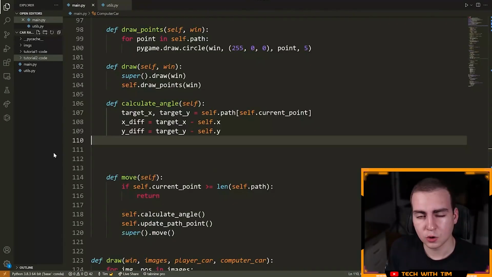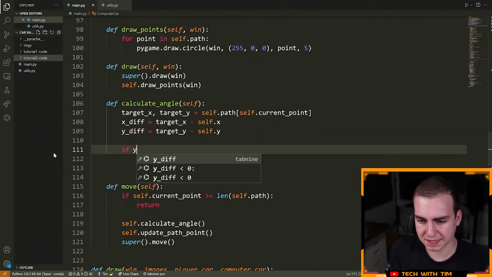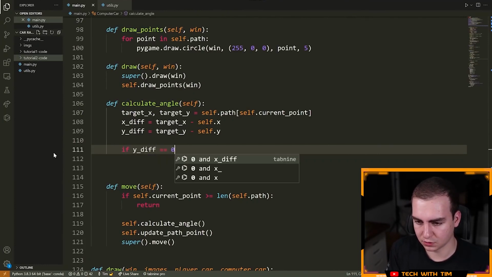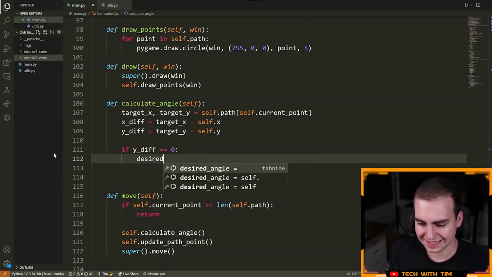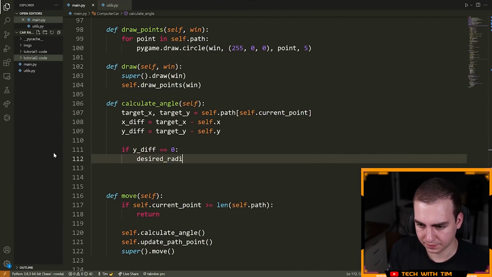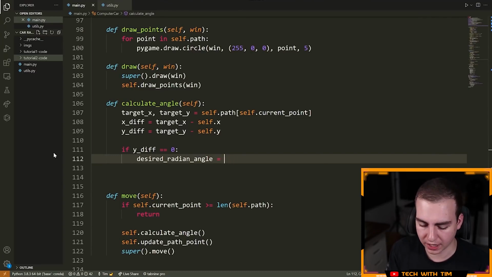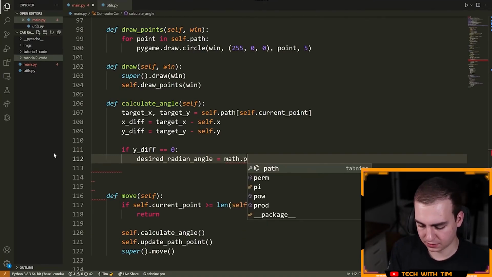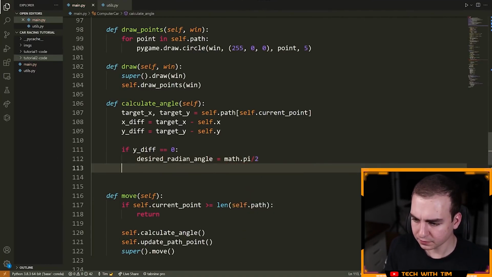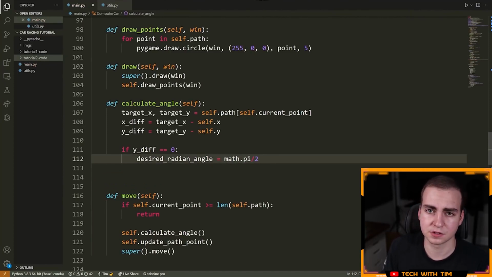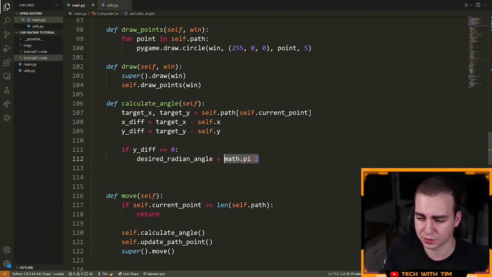Doesn't really matter. Okay, so now that I have both of these, I'm just going to say if y_diff is equal to 0, then the desired_radian_angle is equal to, and I want to say 180, but I want this to be in radians. Sorry, not 180. I want this to be 90. And so in radians, this is going to be math.pi divided by 2. Because math.pi is 180 degrees, 2 math.pi is 360.